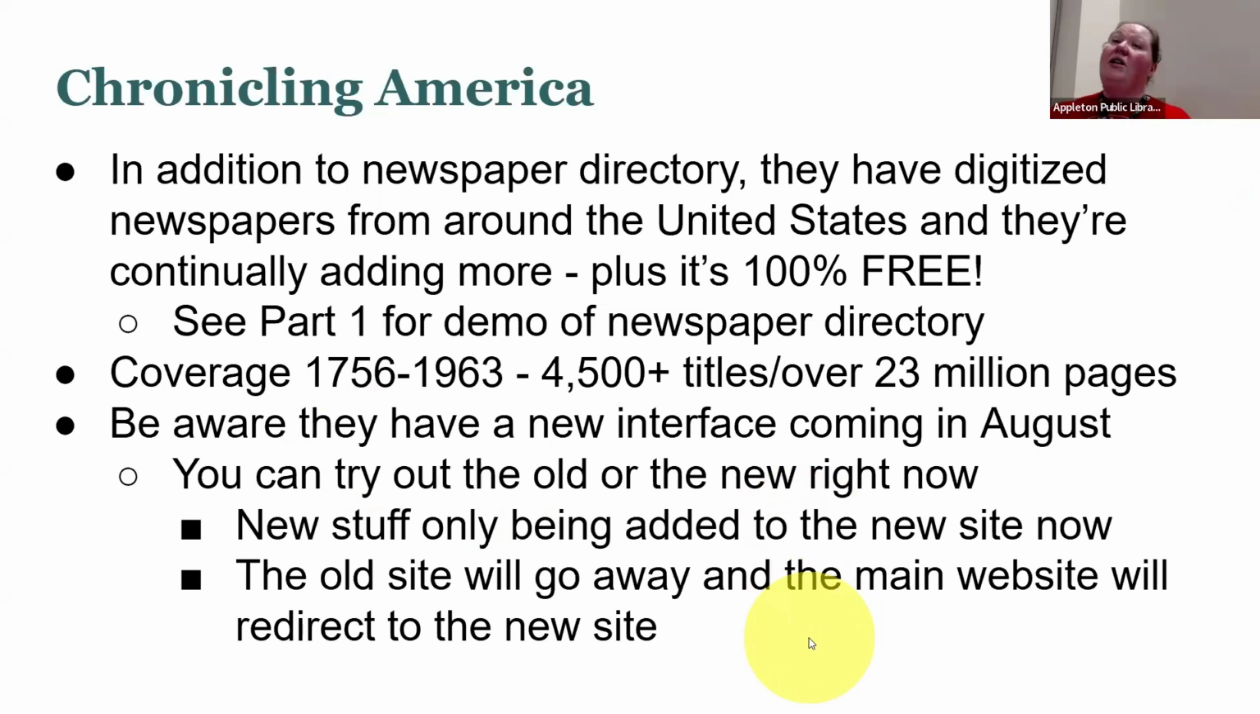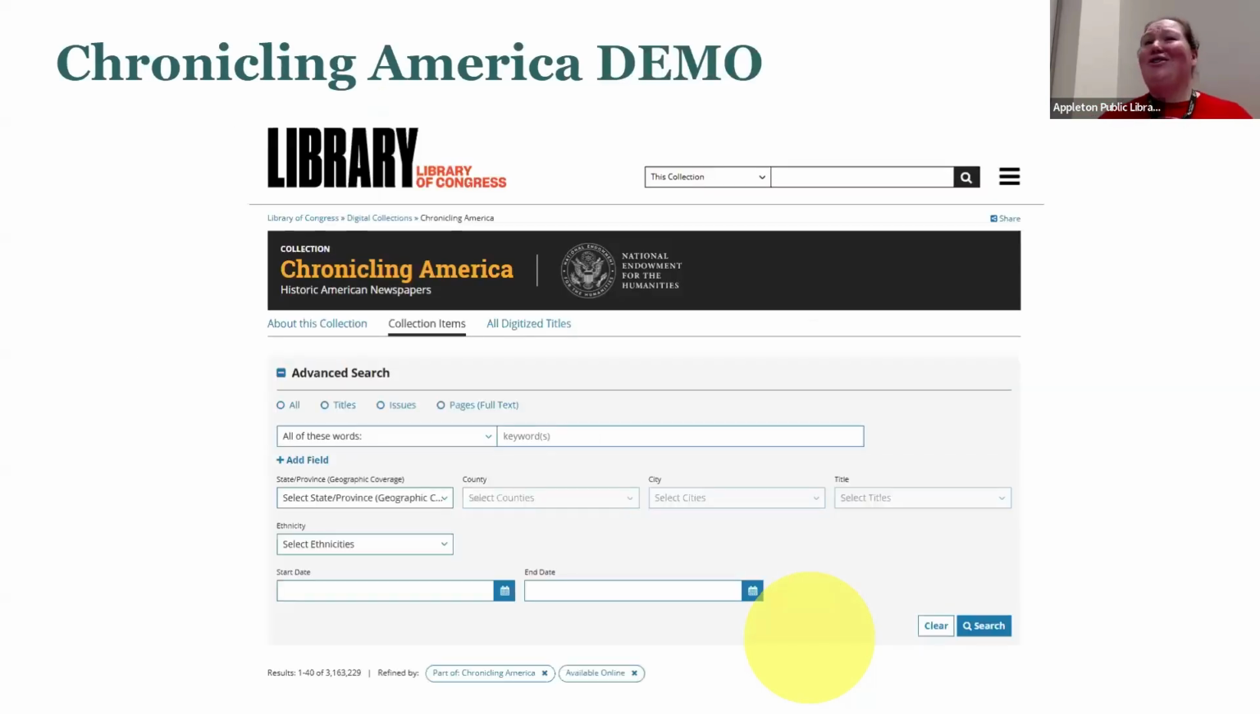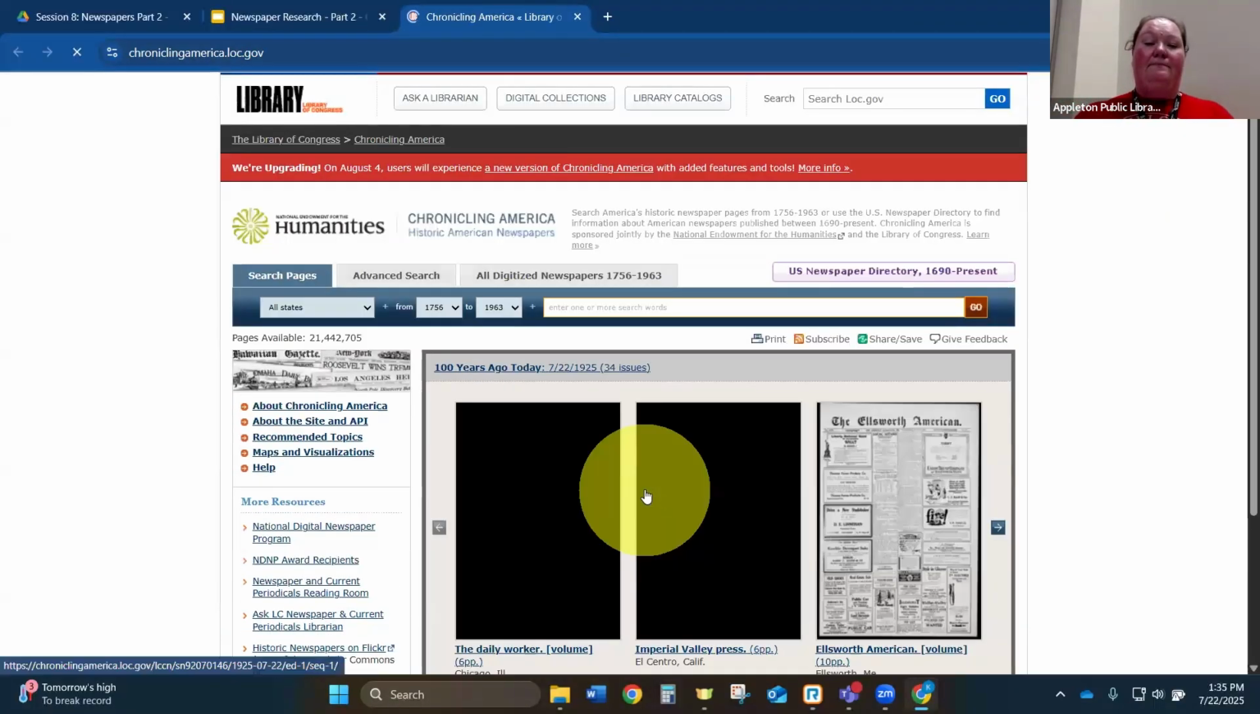They are changing the look of the site in just a few weeks in August. So right now you can try out the old version and the new version, but new stuff is only being added to the new site, and the old site's eventually going to go away pretty soon. And then the main website is going to direct you to that new site. So of course, I'm going to show you the new site because it's what you're going to be using as you dive in.